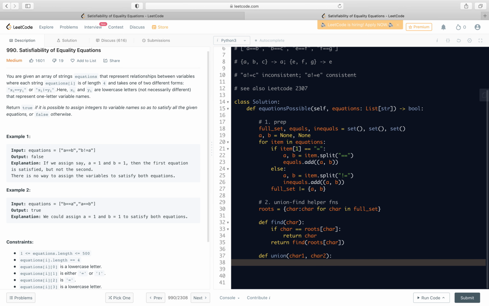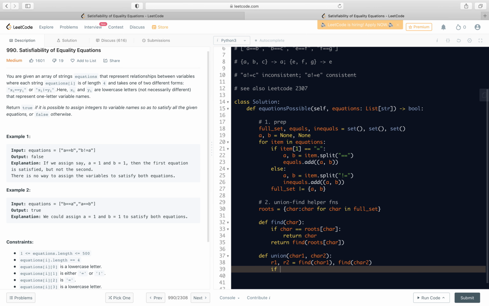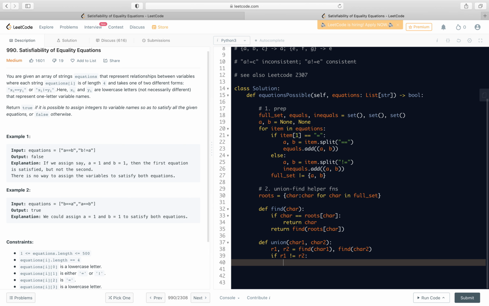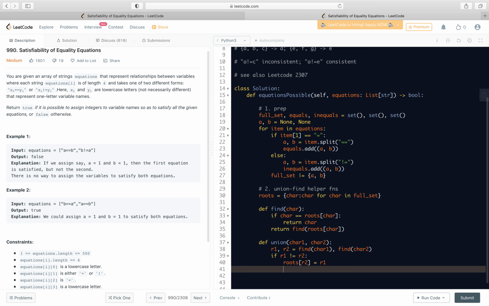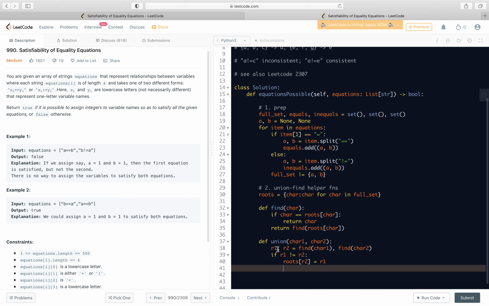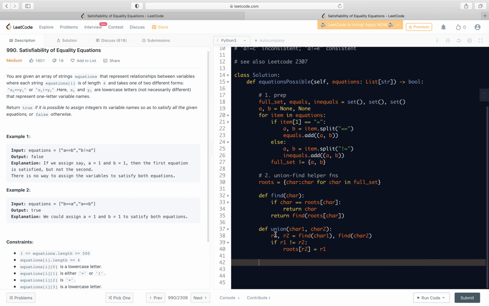So now let's look at the union method. It involves two arguments, character 1 and character 2. For this, we first check their roots: find character 1 and find character 2. If R1 does not equal R2, then we just union them together by setting roots[R2] equals R1. Or you can do roots[R1] equals R2. Both are okay here. Here again, we emphasize that we didn't use union by rank, still because the vanilla union will be sufficient for us. So that's it about the union method.